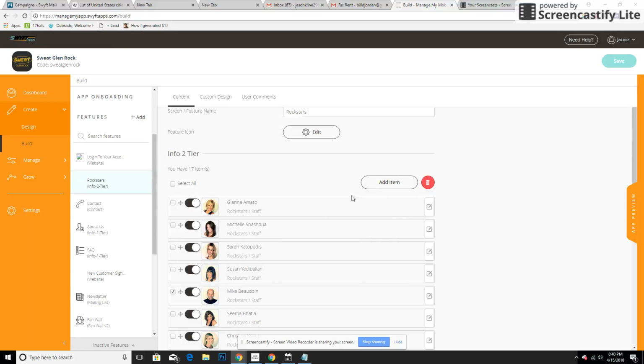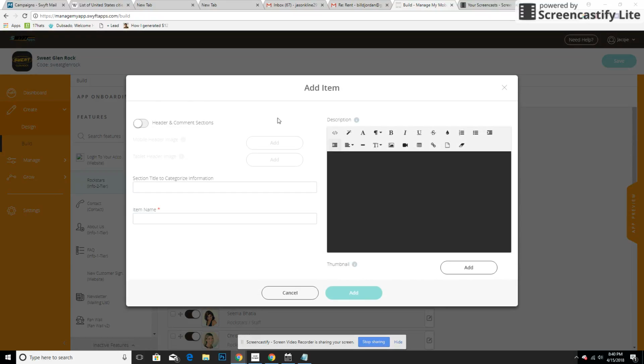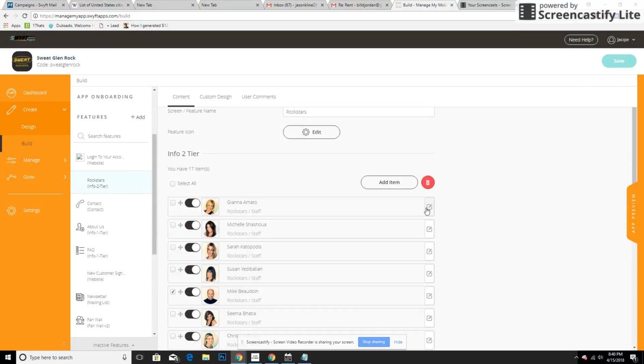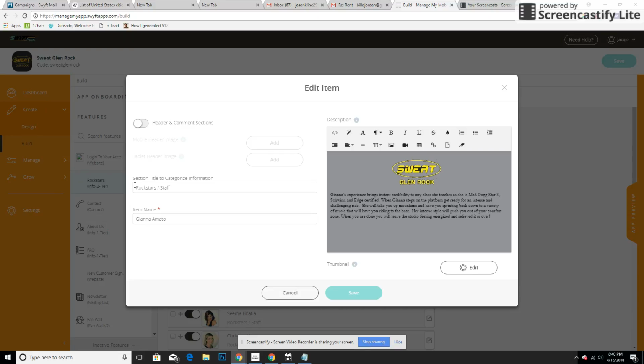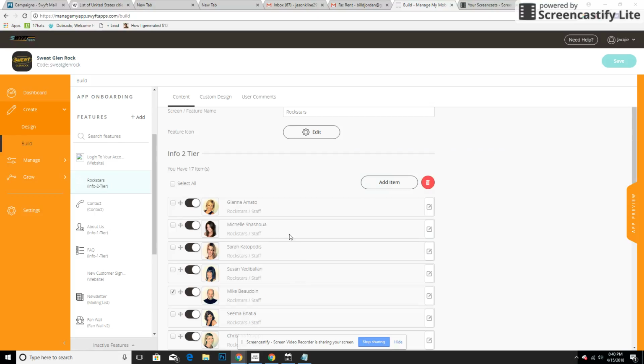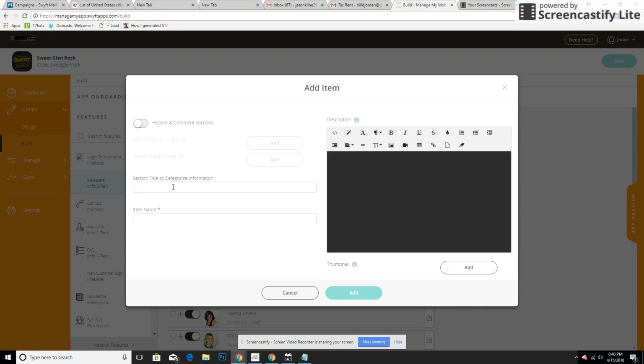Now I want to add a new instructor, let's just say. So I'm going to go add item. And we're going to call this, if you remember here, let's go back to Gianna. This section title was called Rock Stars and Staff, and then the name. So I'm going to do the same thing with the new item that I add. So I'm going to go Rock Stars Staff, and we're just going to call this Test Person.